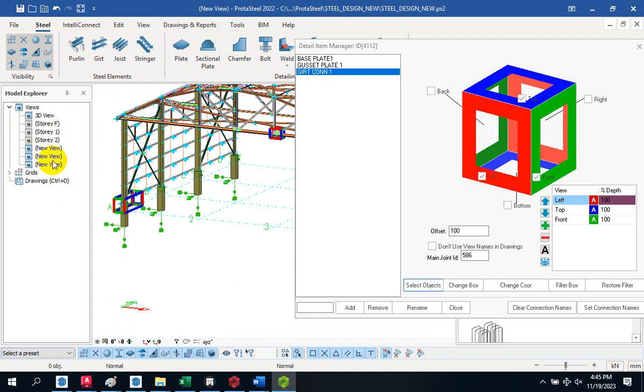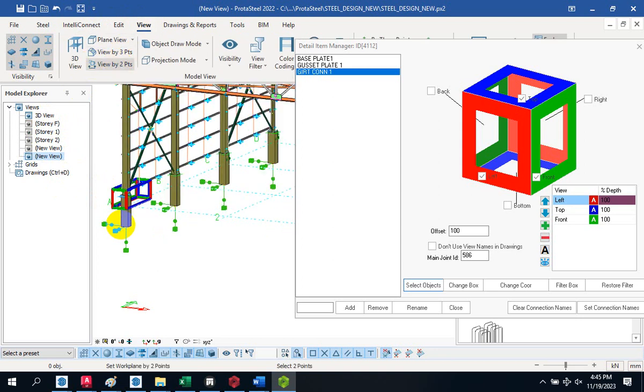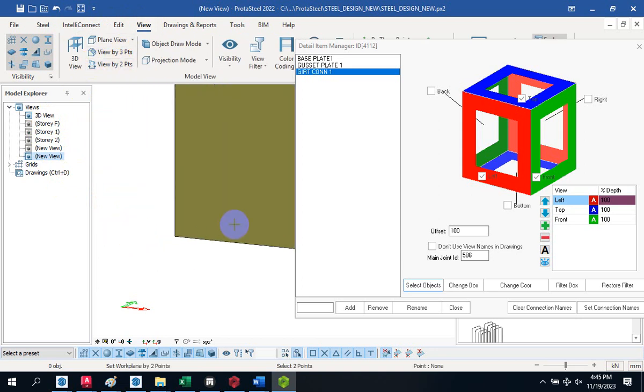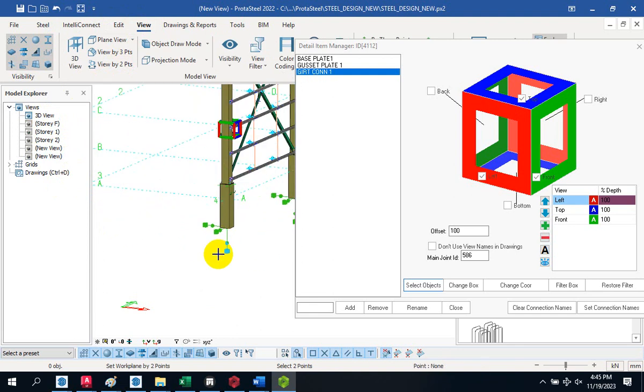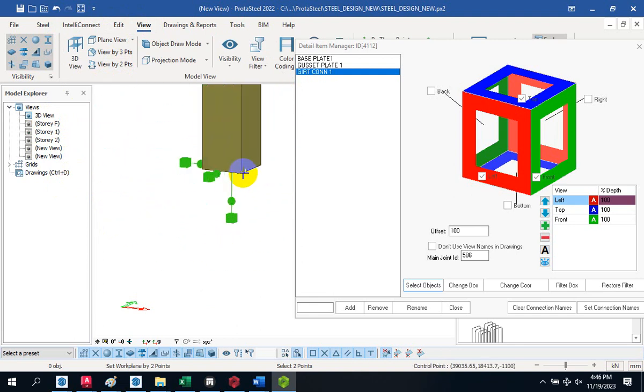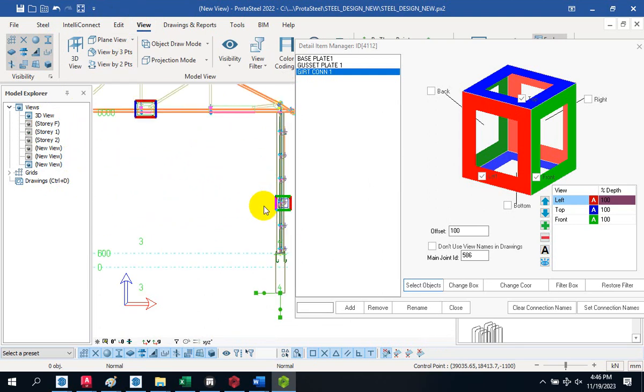So I can delete some of this. Let me click and delete these views. I don't like what it is showing me. Okay, I will come to my view, 2 points. I'll click on this first point, click on this second point. So this is what I'm going to have.